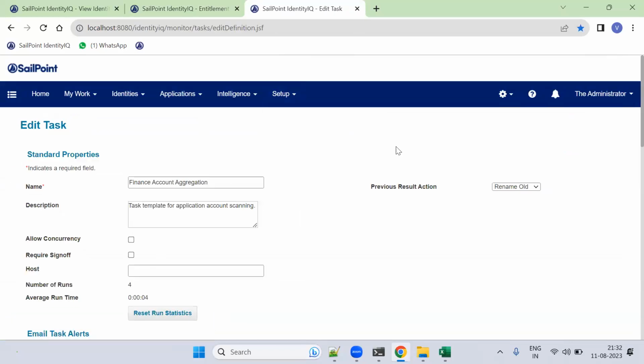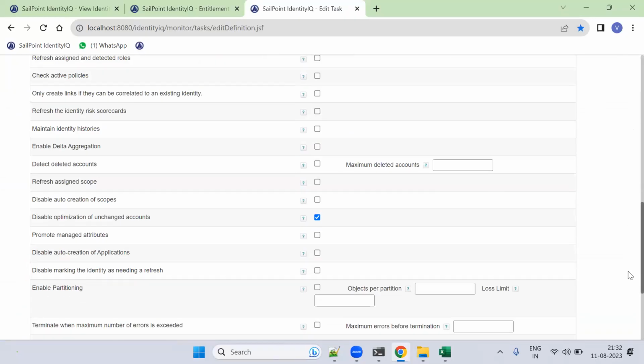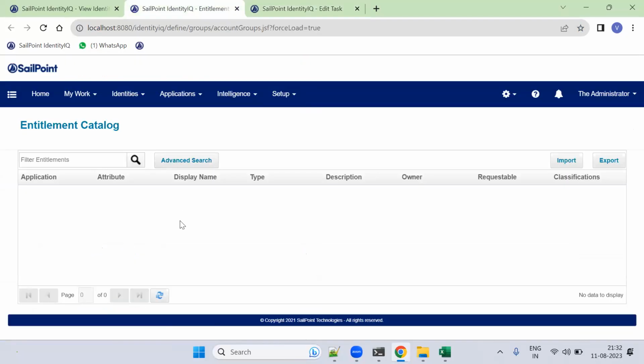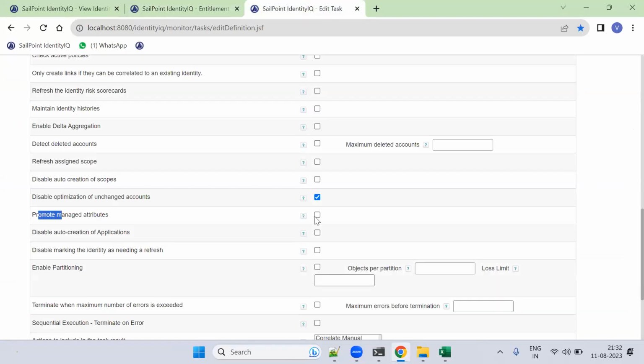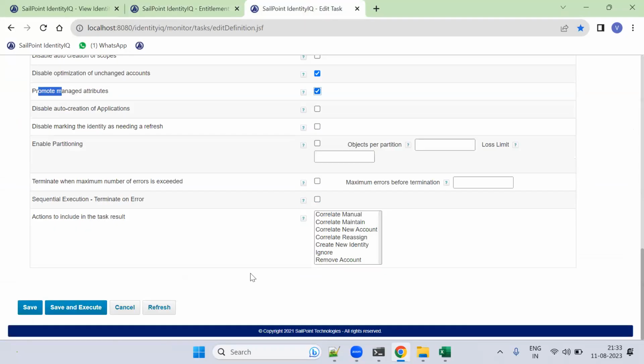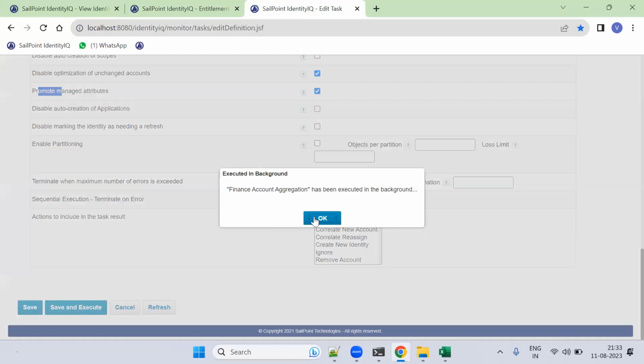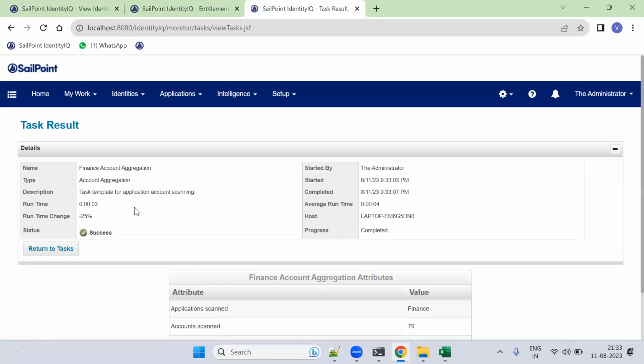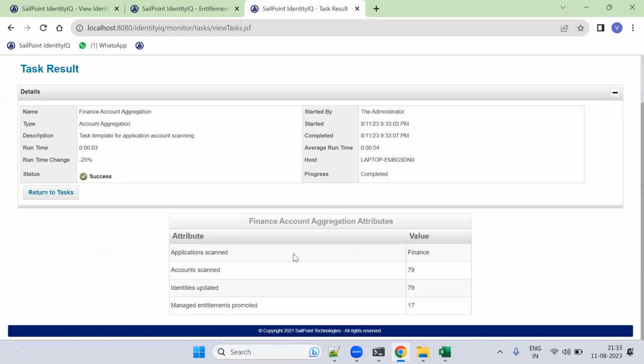Finance account aggregation. Now we have to explicitly select one option. Promote manage attribute means those attributes which SailPoint is reading, promote those as an entitlement here. So we have to select the second option. Save and execute. See the finance account aggregation. Account scan 79, update 79. Manage entitlement, promote it 17.